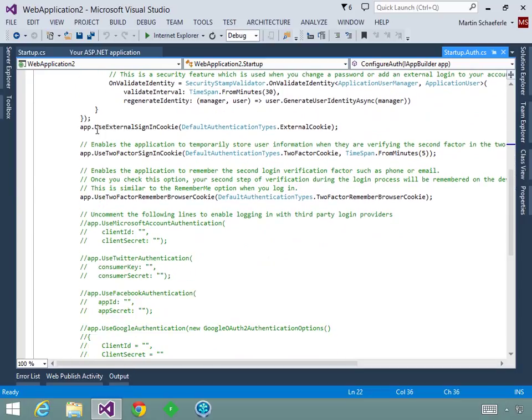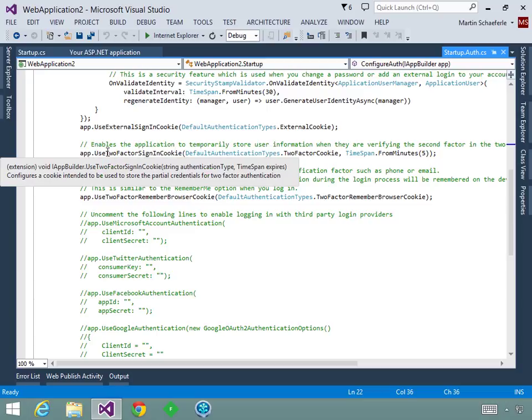Next, we're going to use this app use external sign-in cookie. Basically, we're setting this up to use external cookies for signing in if that's something that we want to have in our application. Also, we're going to set up our use two-factor sign-in. So what's two-factor authentication? In a traditional system, we use something called single-factor authentication. Basically, a user provides a username and a password, and then they gain access to the system. In two-factor authentication, we're basically setting it up so that a person has to provide two pieces of information in order to access a system.